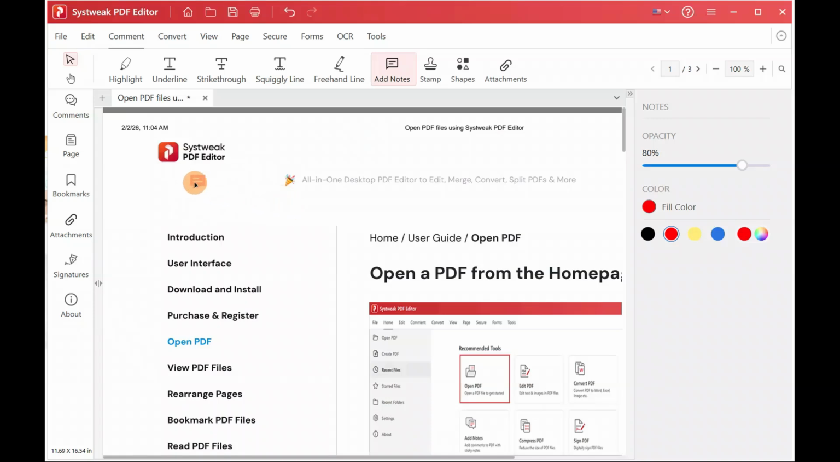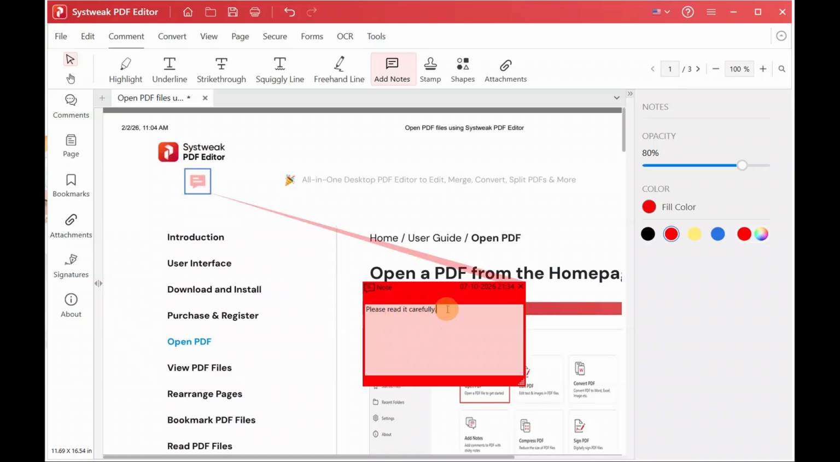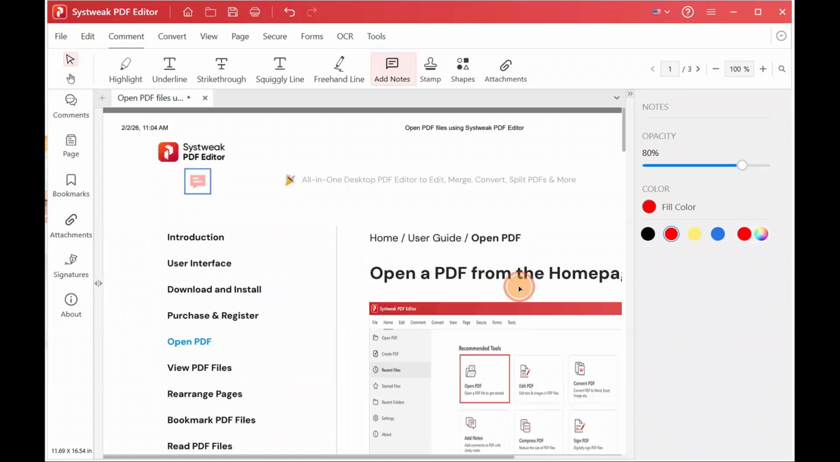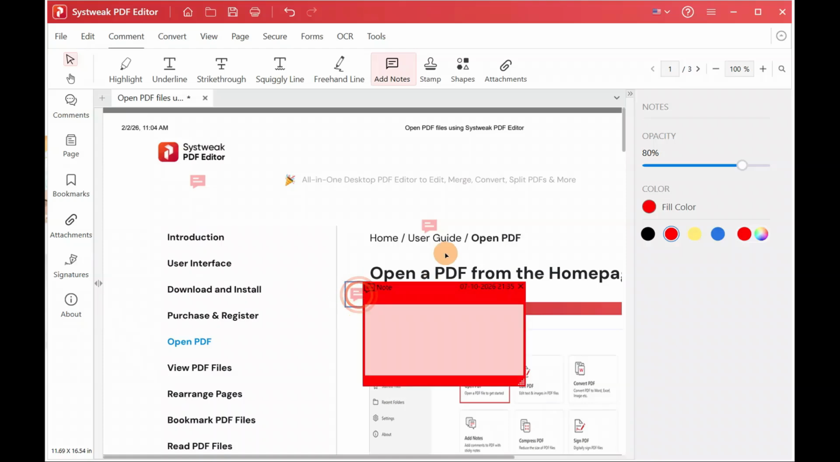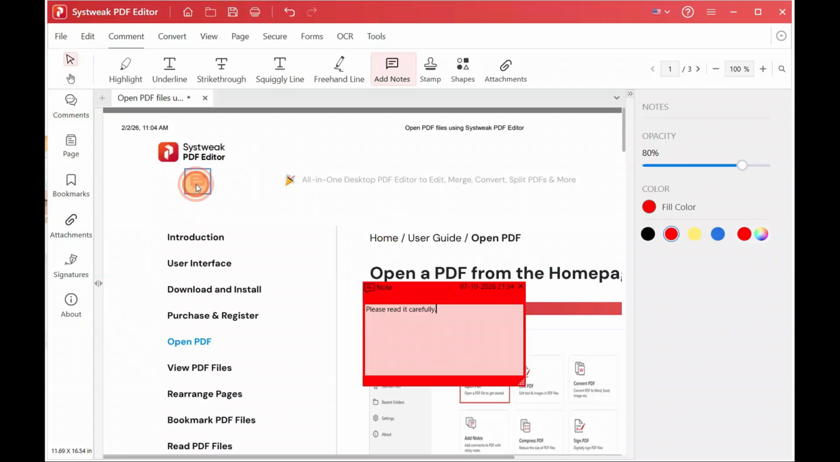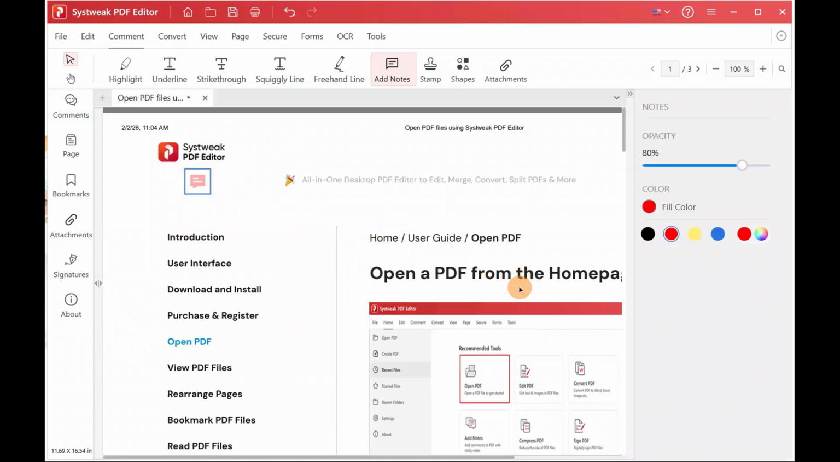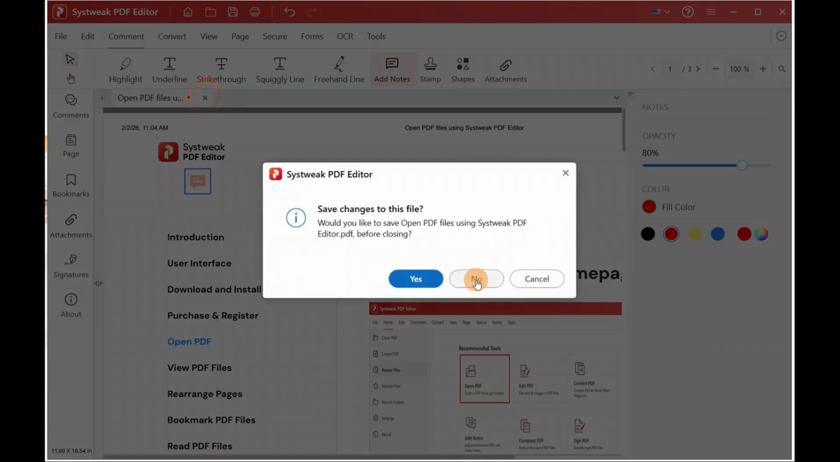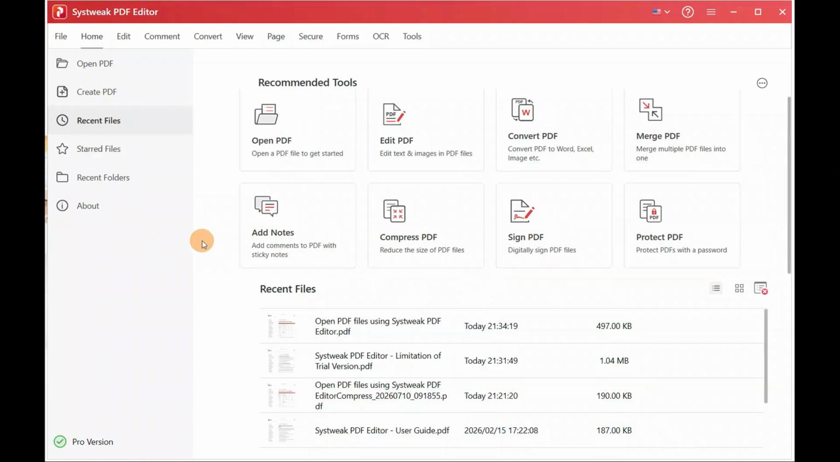So when someone comes and gives a double click on it, now they have notes to read. Please read it carefully. If you need more notes to add, just give a click somewhere, and then you can add notes to it. As many notes as you want. If you don't want one, just select it and delete it. Press the delete key on your keyboard and you can delete. This way you can add notes to your PDF files. This was another feature of this software, Systweak PDF Editor.